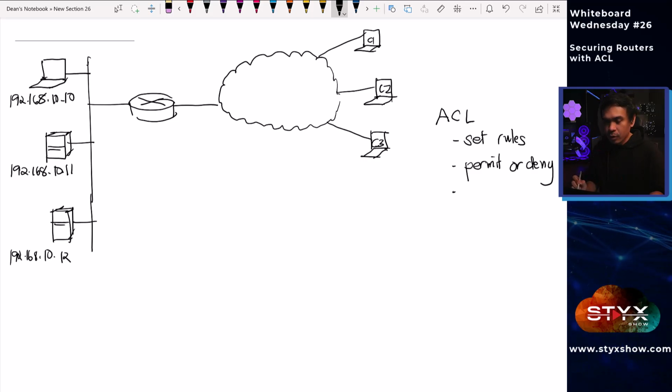Now, take note, there's also what we call implicit deny. Think of this as the invisible deny all rule. We're going to talk more about this as we go along.